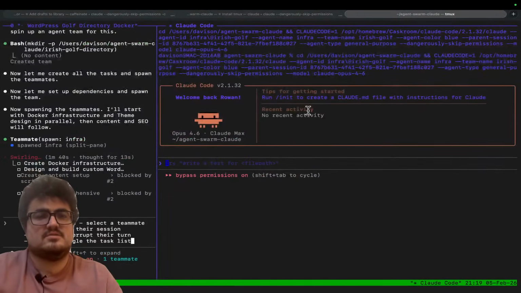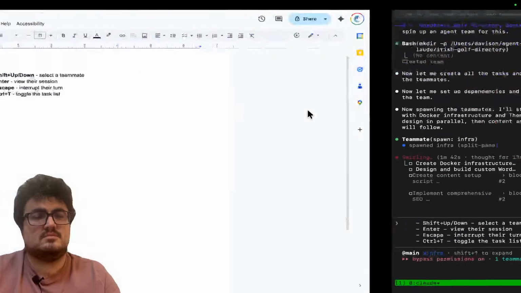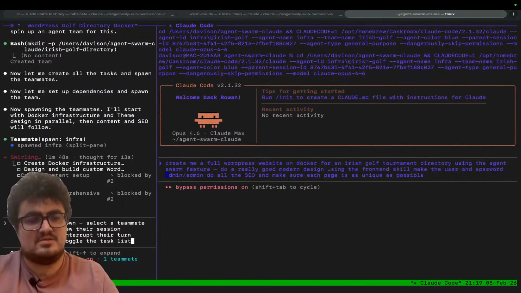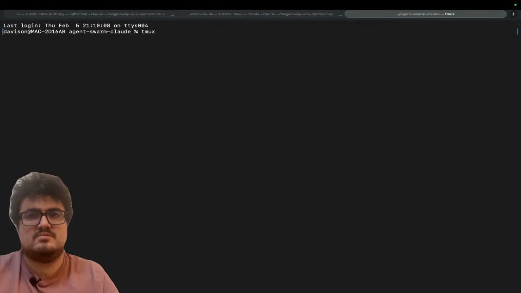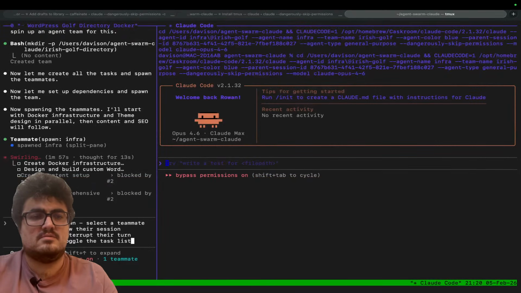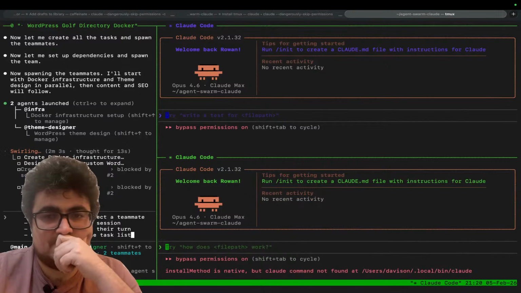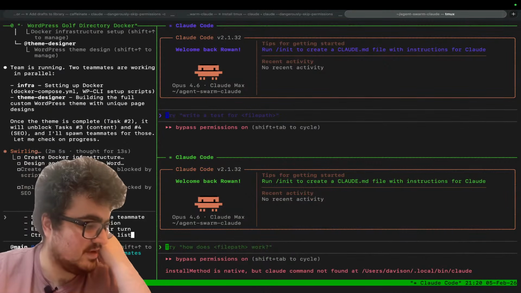Enter is view their session. Maybe FN? Is it FN? No. Because I'm on Mac, so... Oh, shift up and down. No, it doesn't do anything either. Oh, what? Oh, I see. I'm kind of confused, but whatever. I guess I just let it cook. Let's just see what happens.